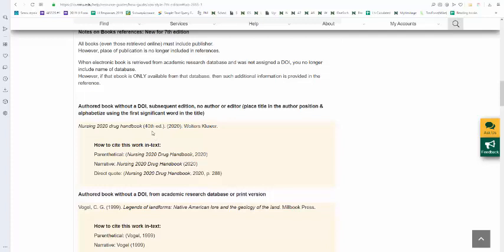After that, you indicate the edition. In this case, it's the 40th edition as part of the title sentence. That ends in a period. The publication year is 2020. That ends in a period. The publisher is Wolters Kluwer. That ends in a period.